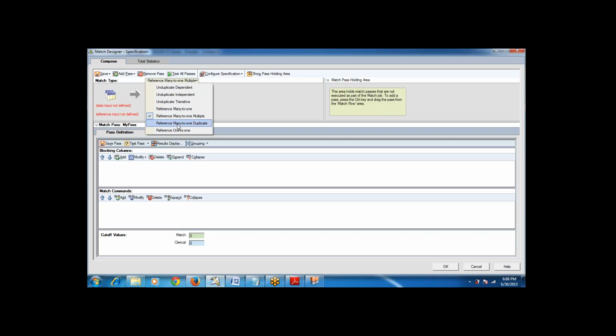So here you are seeing reference, reference, reference, reference. So we have four different types of match specifications for the reference. The reference, in the sense, is when you are trying to compare your input data with some kind of reference data. Reference data is nothing but data which is already present in your database or whatever it may be.